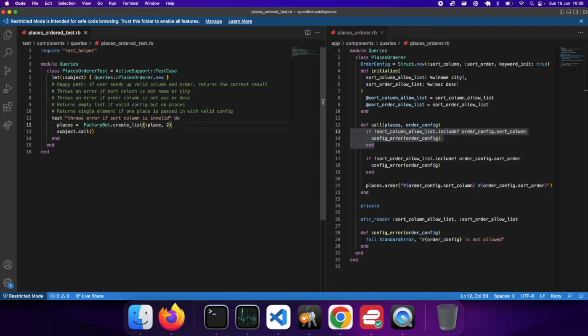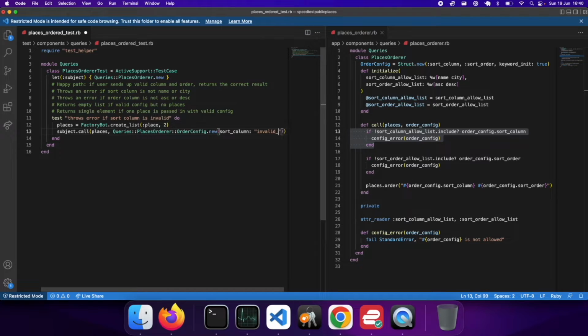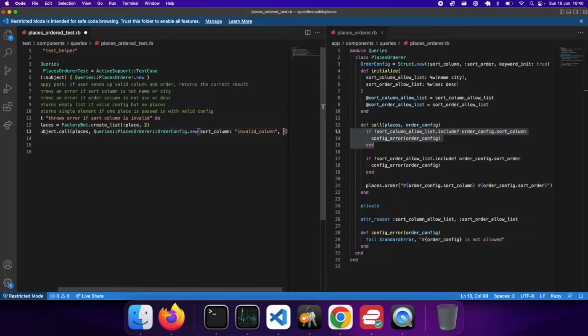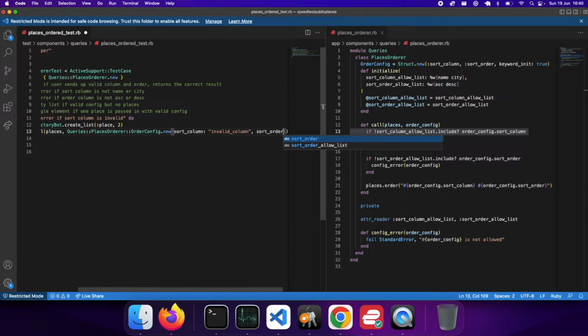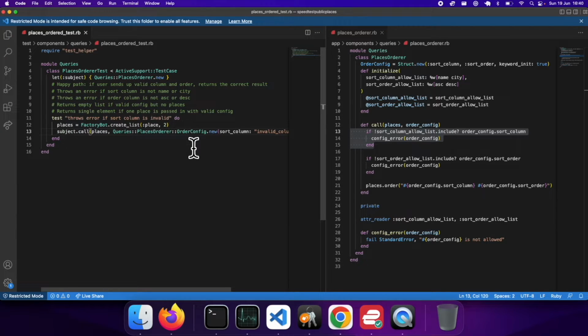And we could just do 2, it doesn't really matter. And then we could do places, and then we're going to do order config. So queries places order.new, order config.new, and we're going to pass in 2 arguments, sort column, which is invalid column, and then sort order should be valid, right? So that's one test.